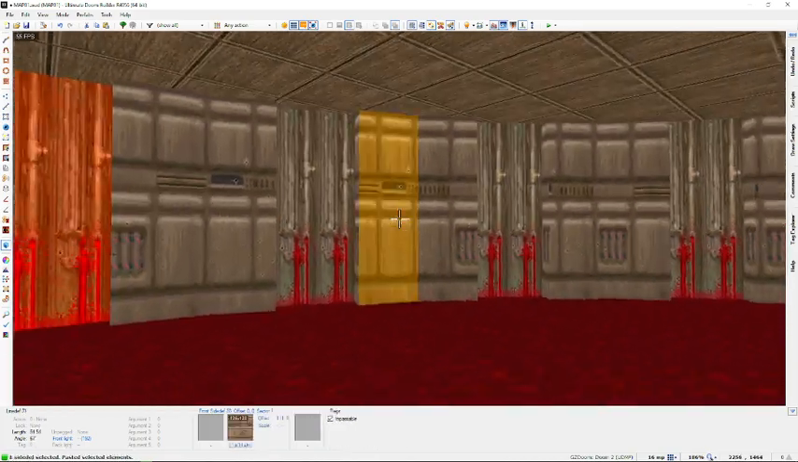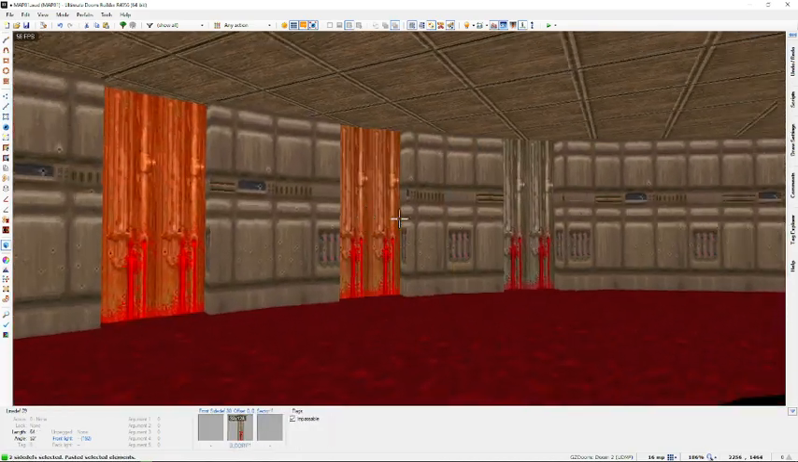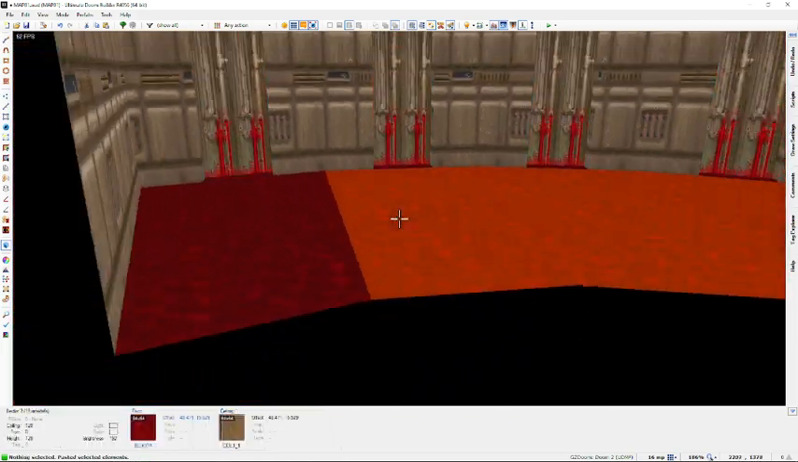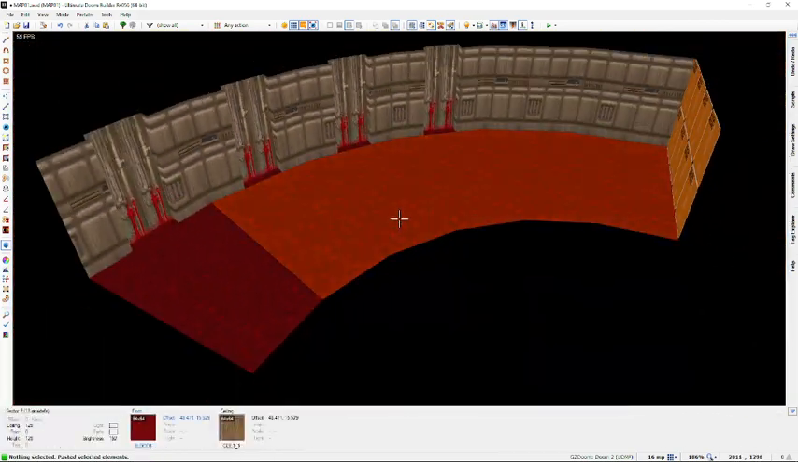I probably wouldn't normally do it with this. I'd normally do it with lights of some sort. But yeah, okay, that's how you do a curved hallway.